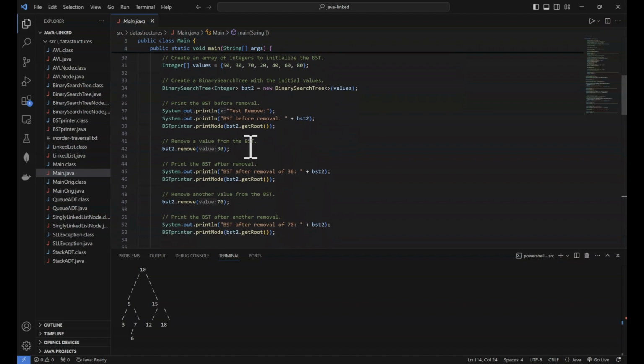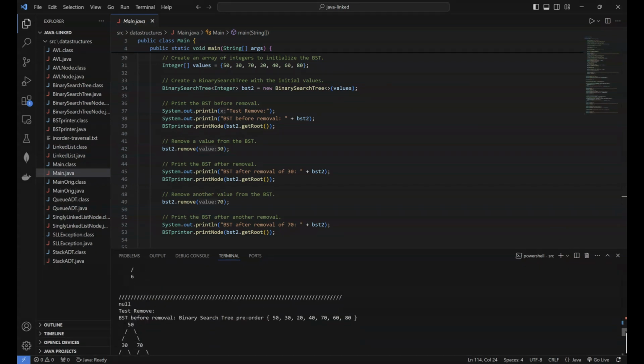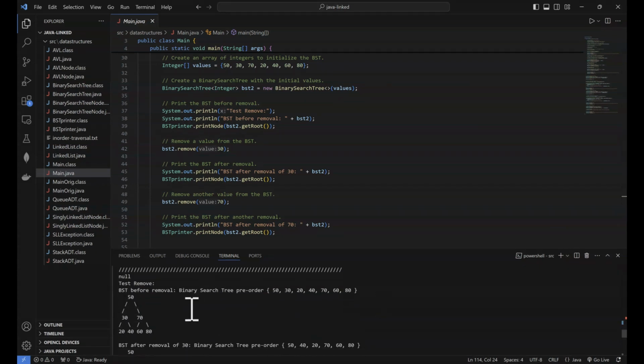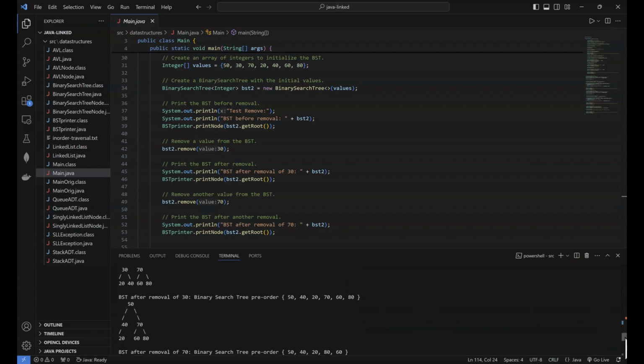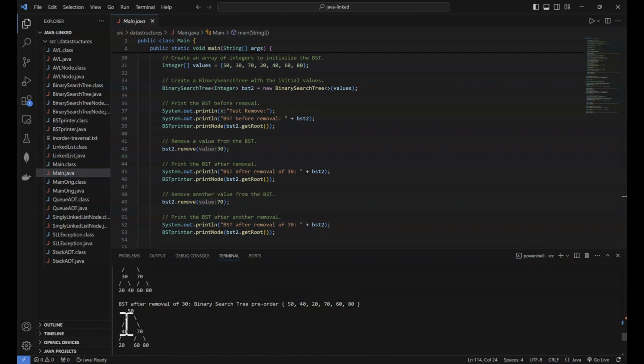So here's remove, right here. Here are the initial values for remove. So 30 is removed. This is before, there's 30. When you remove this, you can see 40 becomes the new node, and its left child was 30's left child. So you can see what happens there.